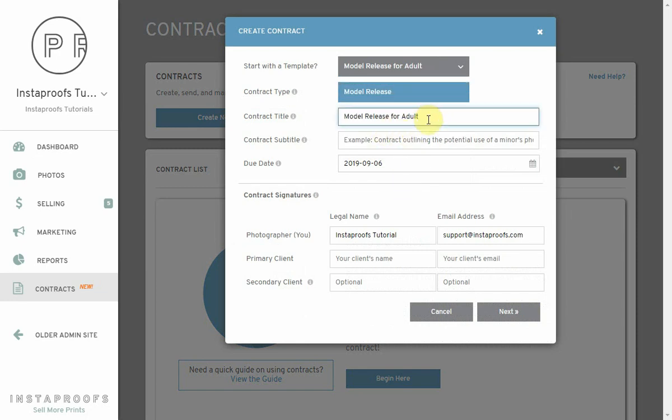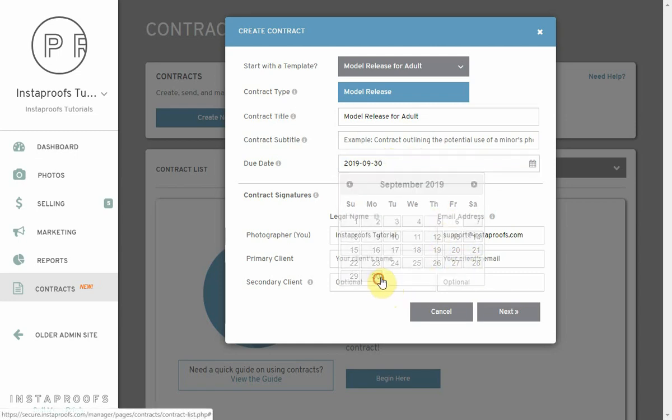Give it a contract title, a subtitle if you'd like, and a due date. Now the due date is required, but it can be anything you'd like it to be, so you can set it as far away or as close as you'd like. We're going to go ahead and just select the end of the month.